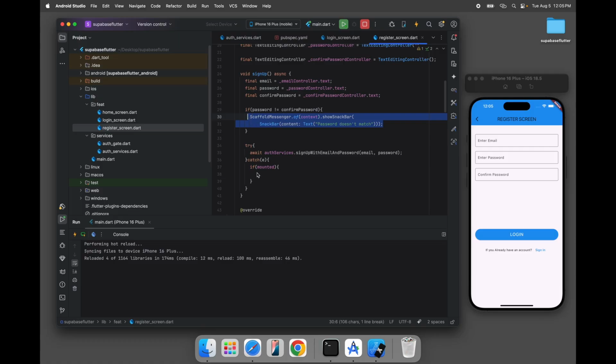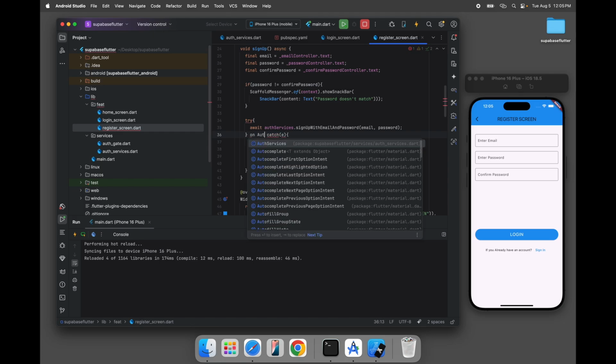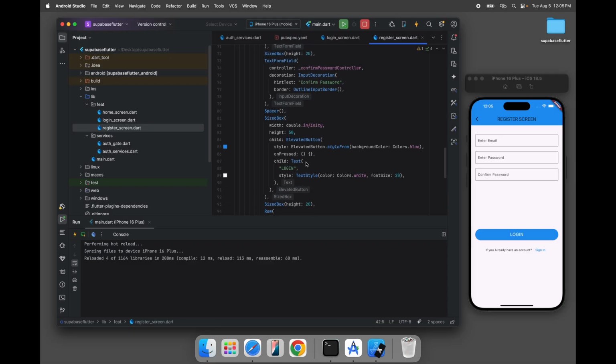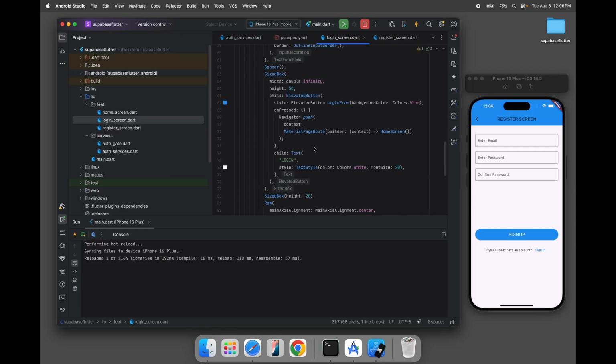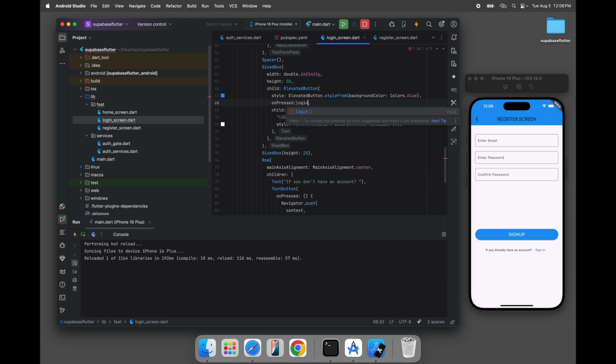Now we will do the same. On the catch we will use a on auth exception. So here I will pass the e dot message. Now on the login, so it is the login, so I will change this to sign up, and here I will sign up function, and on login here I will use the login function.